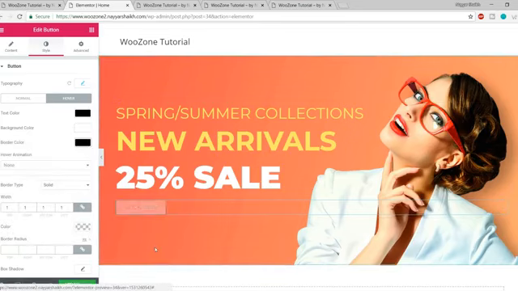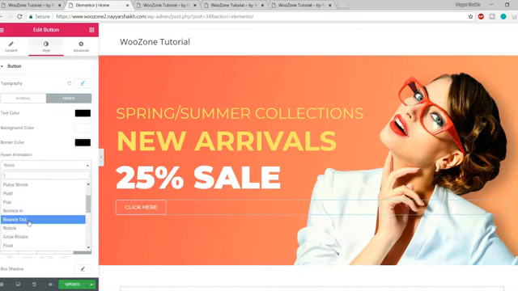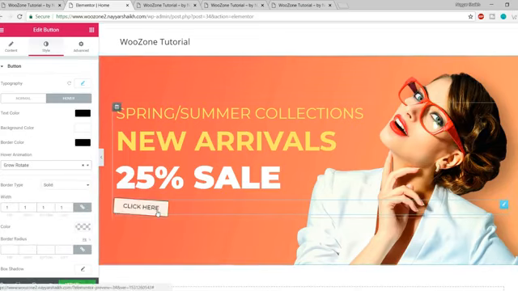Okay, let's see. Now as you can see, text color black, border color black, background color white, but we don't have any animation. So let's add an animation and let's add this grow animation. Okay, or you can add this grow rotate. Let's see. Now as you can see, looking awesome.